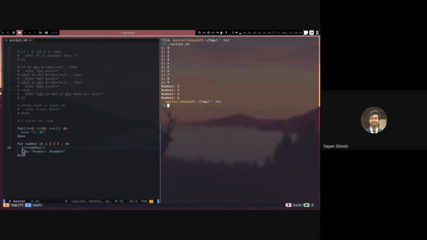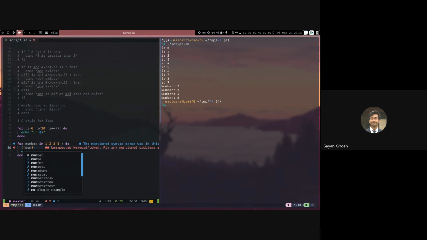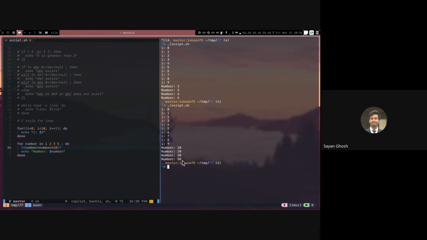So anything you put inside double round brackets is a mathematical evaluation. So this will be treated as a number, and then it will be mathematically evaluated. So you can also do things like number equals number times 10, something like that. Then you can see you're getting 10, 20, 30, 50.